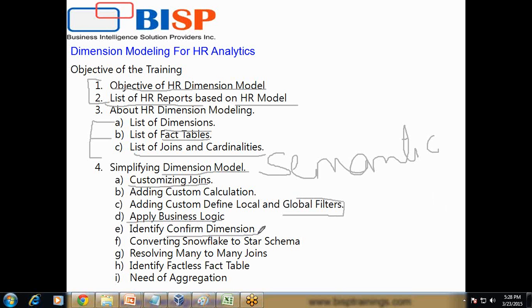We also see the scenario where you need to convert a snowflake model to a star schema, or you continue to use a snowflake model. We'll see the scenario, the business requirement, where we need to address a many-to-many join. We'll talk about the scenario where we need to create a factless fact table. What kind of business query needs a factless fact table? And where do we need aggregation and how can we speed up query performance by using aggregate tables. This all we see in a context specific way. We'll see the context, the problem, and we talk about them in the solution.